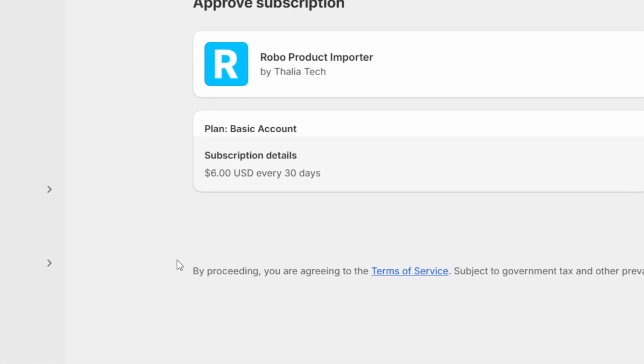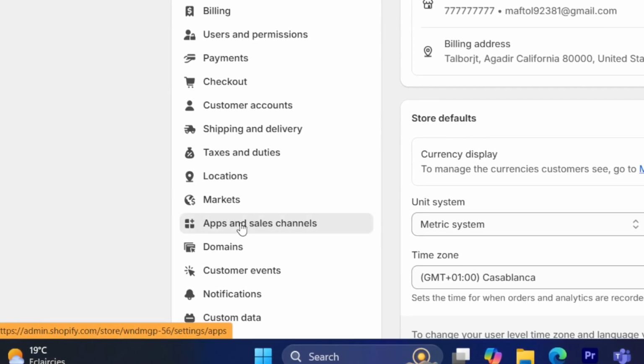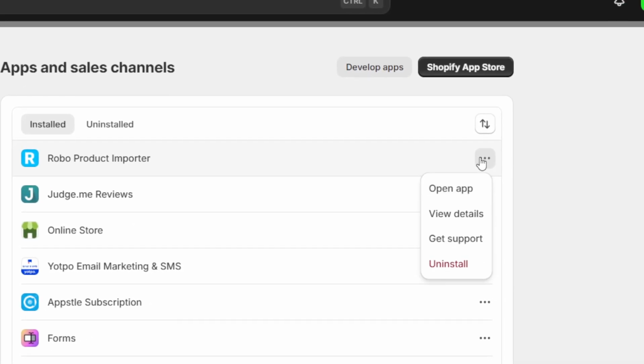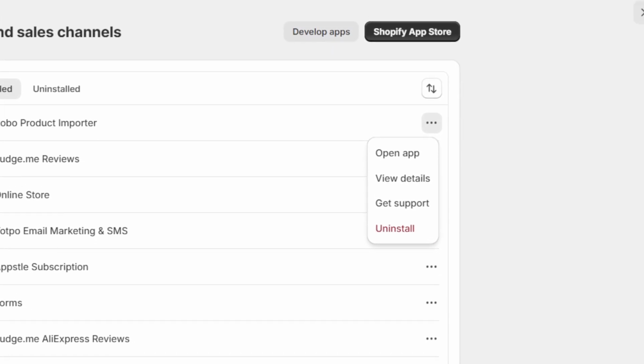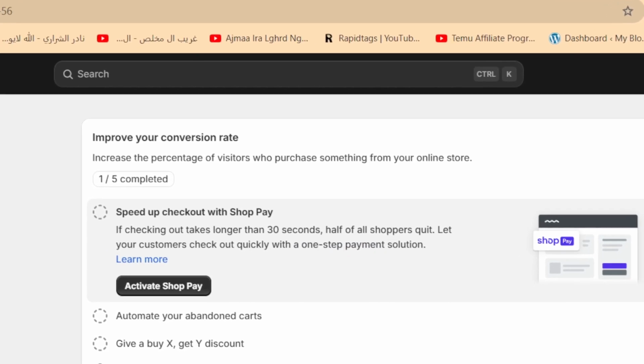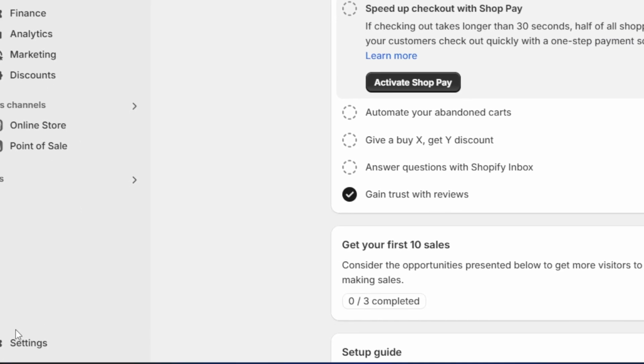Now how can you do that? It's very easy. Just click on settings and then click on apps and sales channels, and then after that you will be able to find the app here. Click on the three little dots, click on uninstall the app. Just remove the app from the apps. After you remove it, it's not going to charge your card, just in case you don't like it.